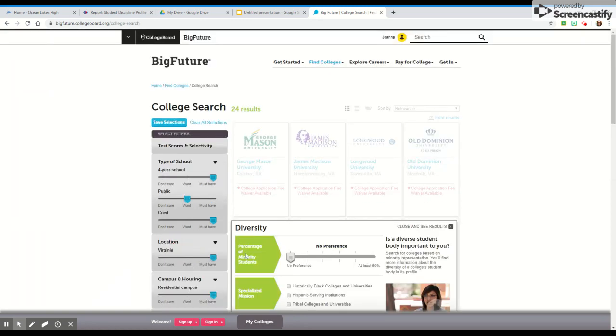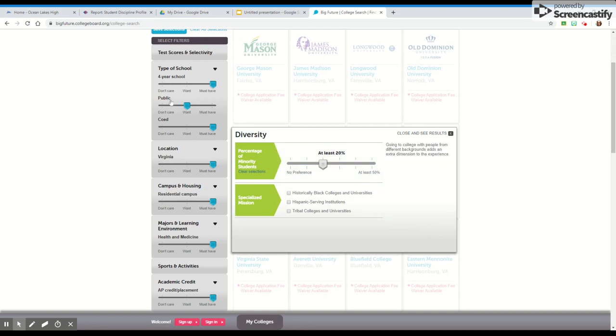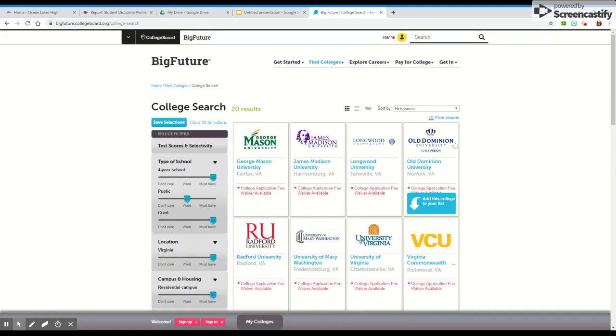And then the last filter would be diversity. So you can filter based on the percentage of minority students on campus or even specialized mission. You might have heard of an HBCU, a historically Black college or university, Hispanic serving institutions, or tribal colleges and universities. I'm going to go ahead and just do the sliding scale. All right, so now I've gone through all of these filters. I'm going to click close and see my results.